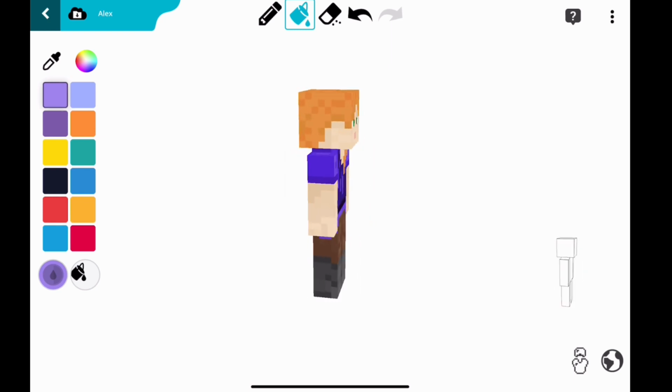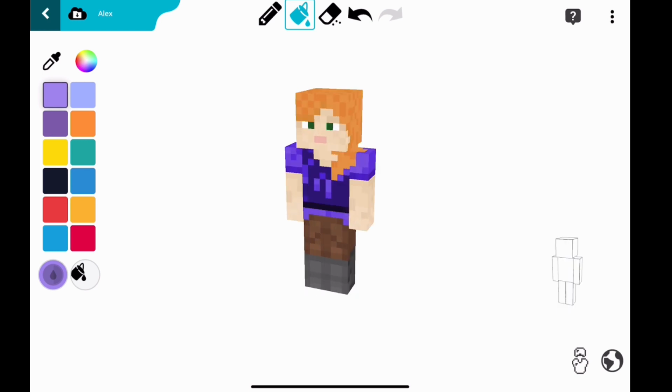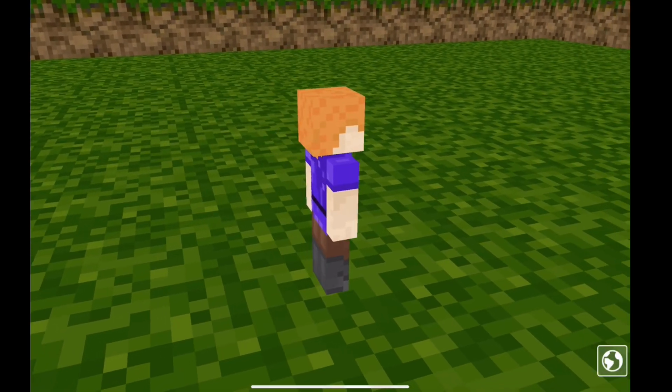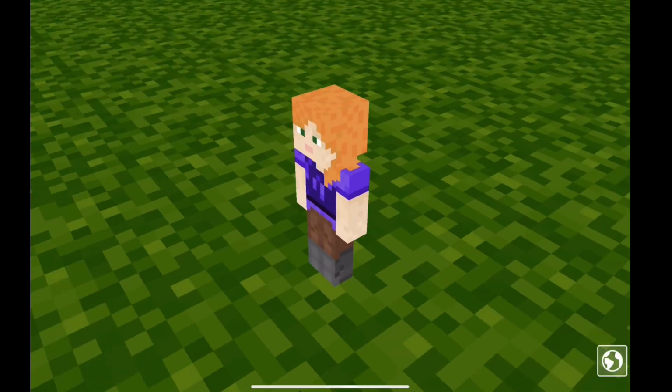This is what the character looks like finished. You can select the little world icon down the bottom and it will put your character in a Minecraft-like world to see how it would look.